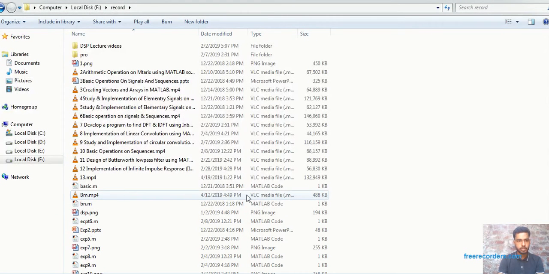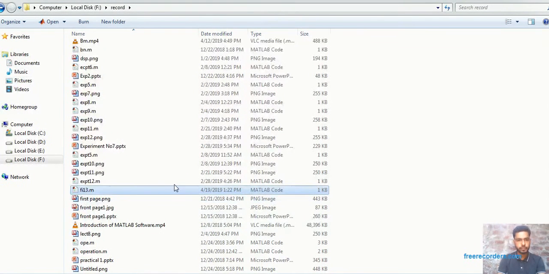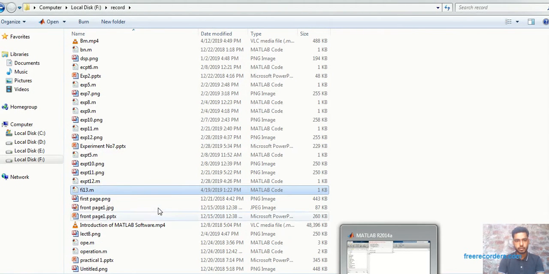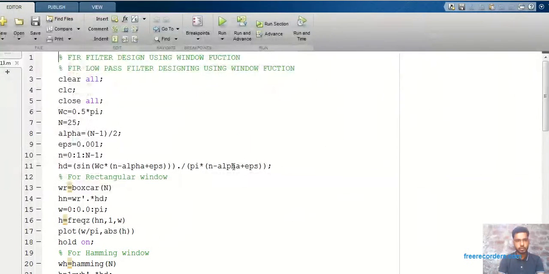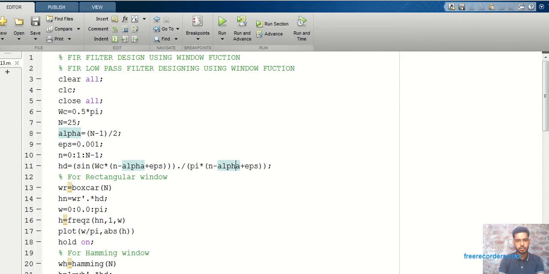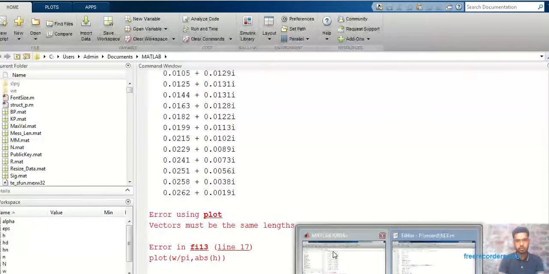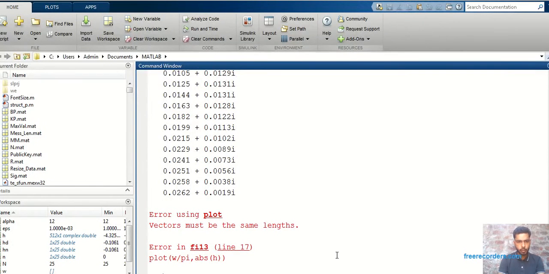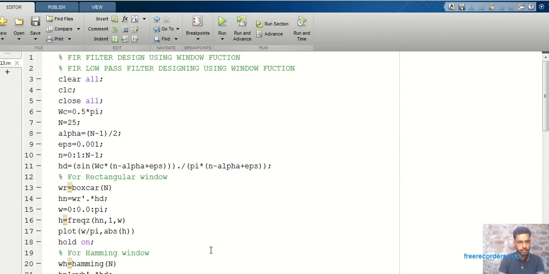One minute. So once again I will open the program. Okay, so I can run this. Okay, so there is some problem in the program. Vectors must be the same length, so line number 17 has some problem. So what is the problem?